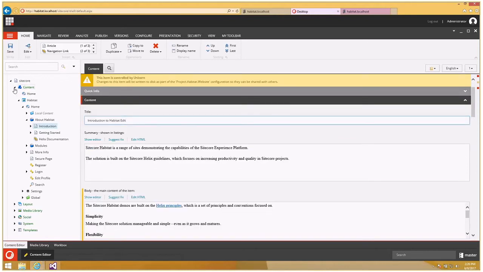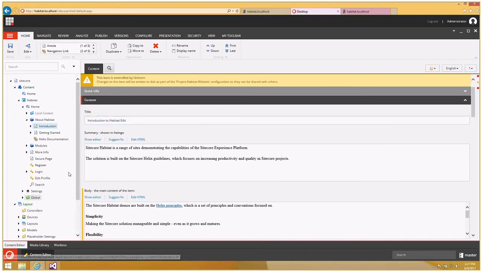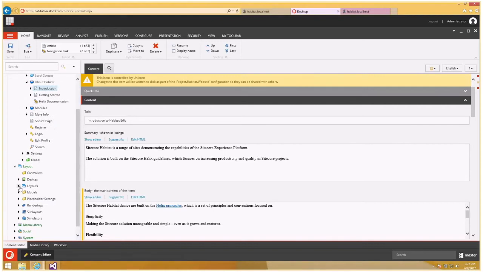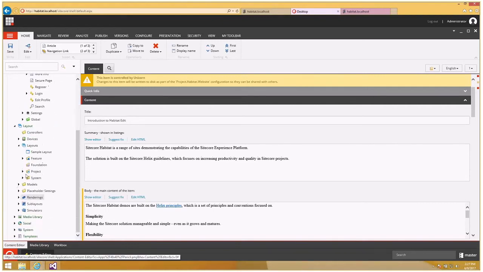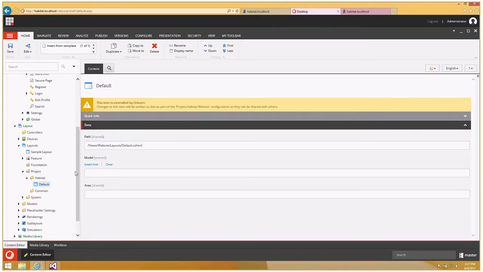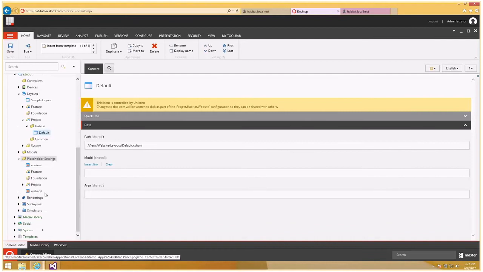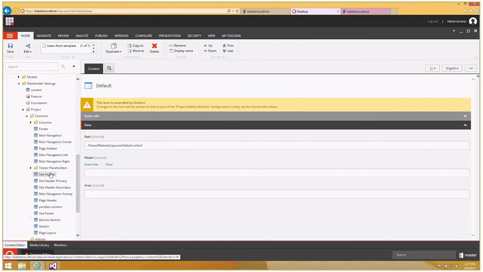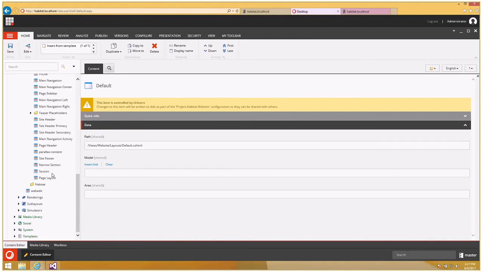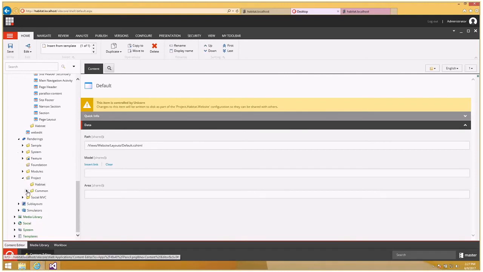So we have first this content node, that's where all of our content lives. We have the layout node, which is where we define in Sitecore our layouts, the main wrappers for our sites, which we can see here is this default wrapper. We also have in this layout area our placeholders that we mentioned previously. Our site header, navigation. We also have our renderings. These are the modules that can be displayed on the page.